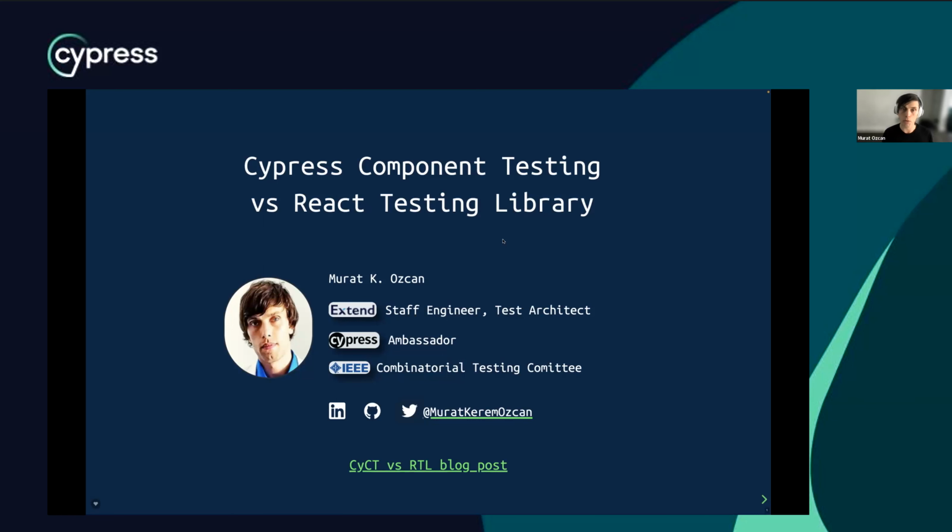So I wanted to compare Cypress Component Testing to React Testing Library, and that's our stack. I'm sure a lot of the audience is that way. It started as a blog post that has a link over here, which you'll have access to later. And I wanted this presentation to be kind of a cheat sheet for people later.